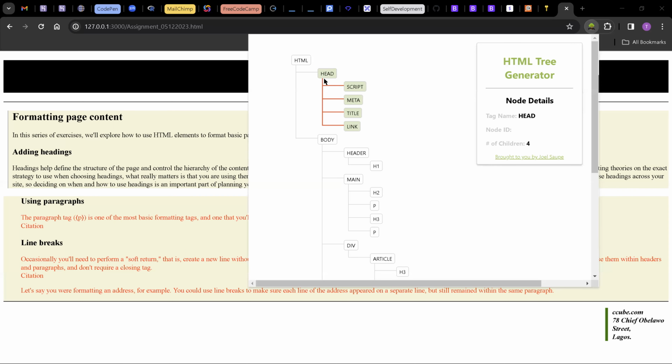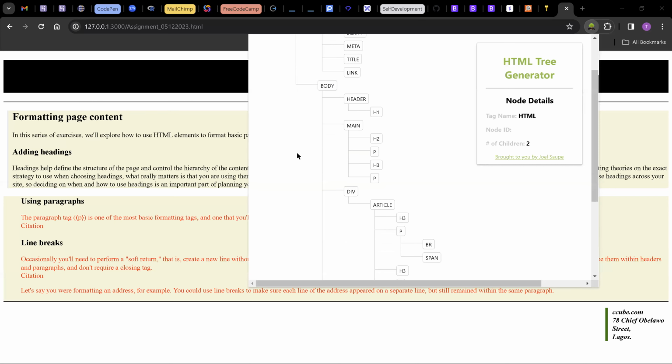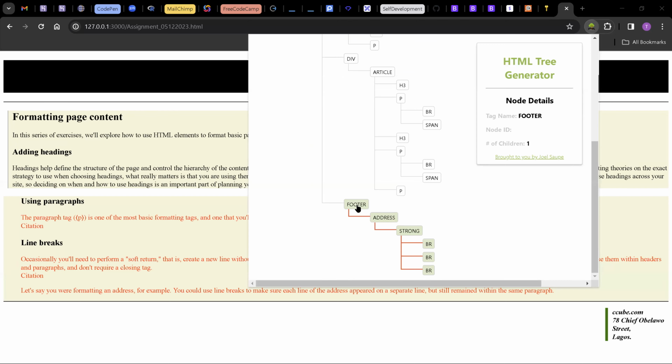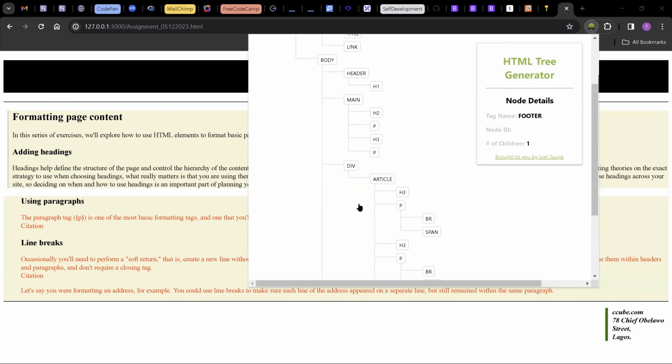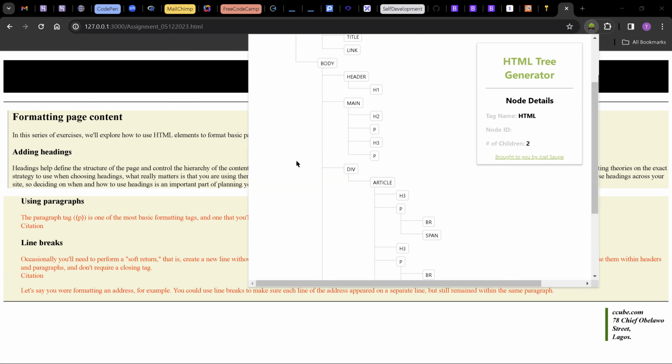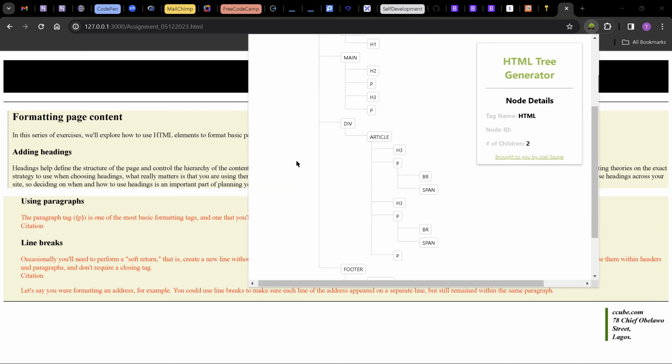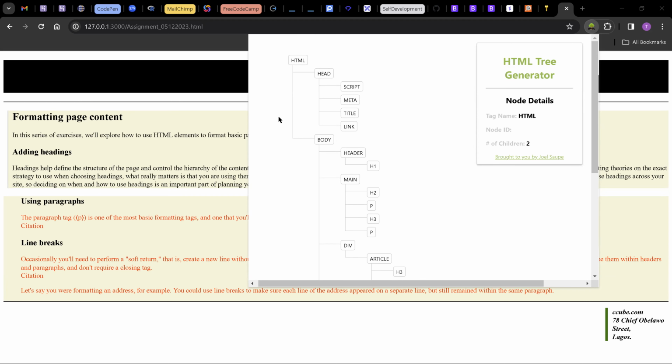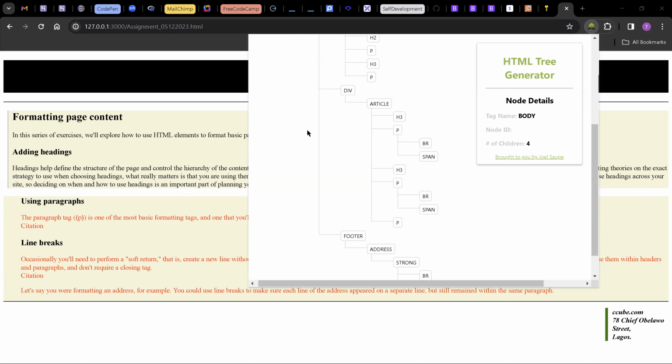So now, head and body, they are children to HTML. Now, looking at the footer, right? Is the footer a child to the HTML? Is it a parent? Is it a grandchild, or is it a great grandchild? Look at it very well. HTML, the head, body, then footer.